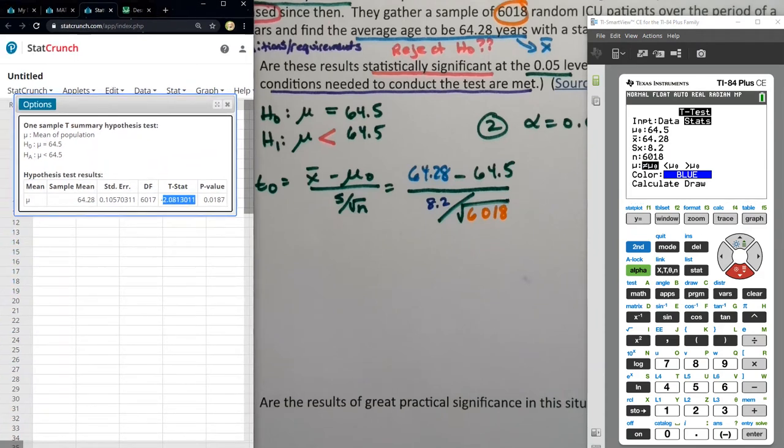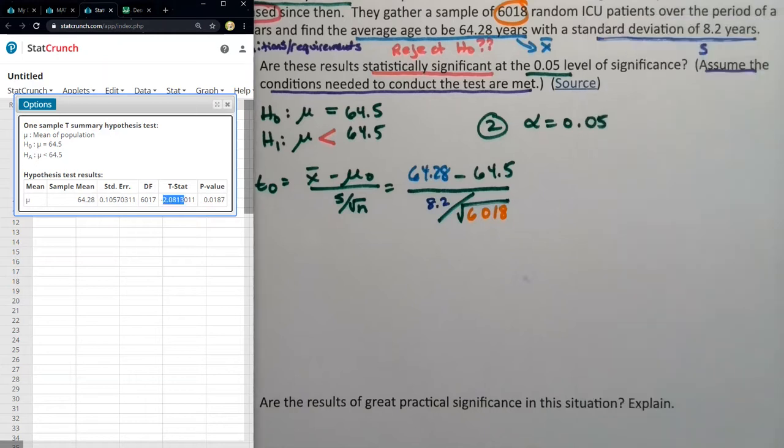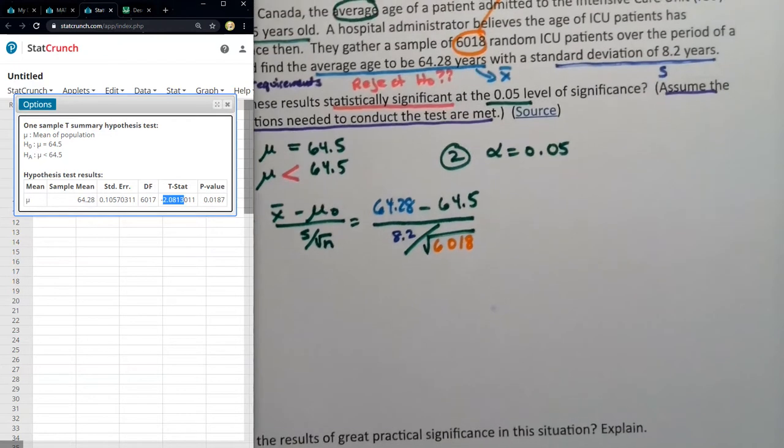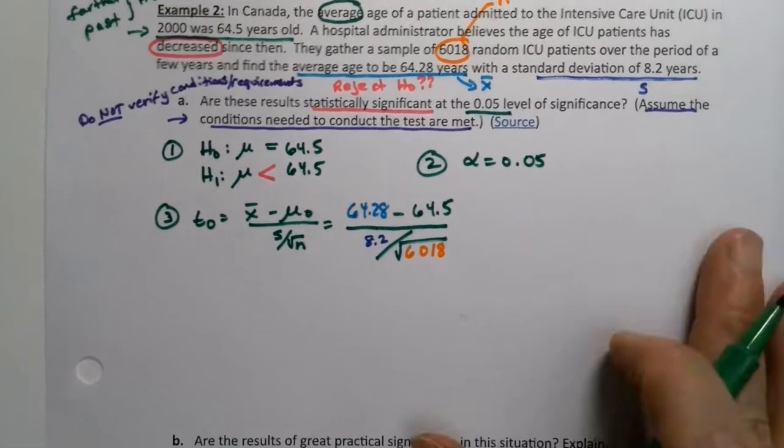So I want to go to the middle one with my arrow and press enter. That way it's dark when I move off of it. And again, ignore the color thing, don't worry about that. And press enter for calculate. And you can see your test statistic is right there, negative 2.081, just like StatCrunch found. And also you can see your p-value for our next bit, which is 0.0187. All right, so that's how to use both of those. Use whichever one of them you like. It makes no difference. Right, it'll be fine either way.